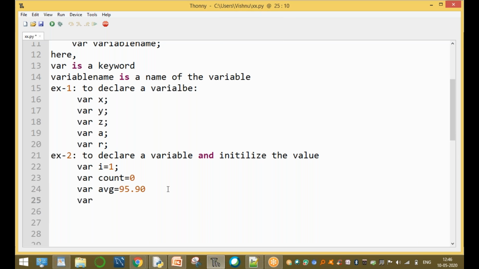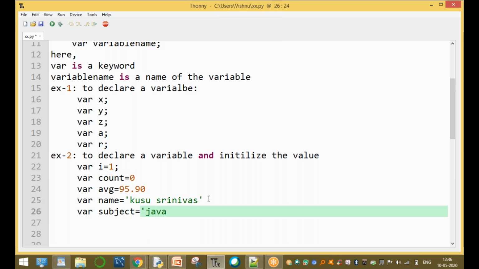Example, var name equal to, for example, Kusu Srinivas. Here, name is a variable. This variable is a string type variable. var subject equal to, for example, JavaScript. In JavaScript, string values are enclosed in either single quotes or double quotes. Both are the same, no difference. So name is a string variable.